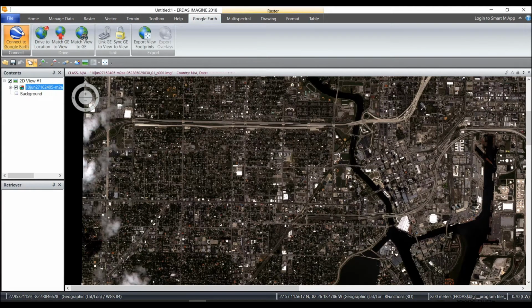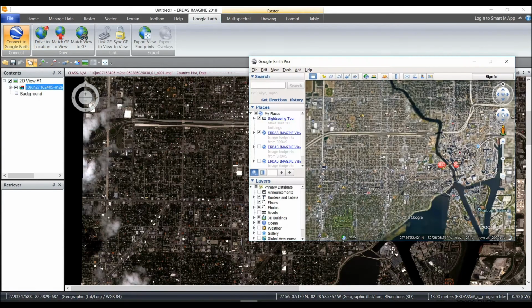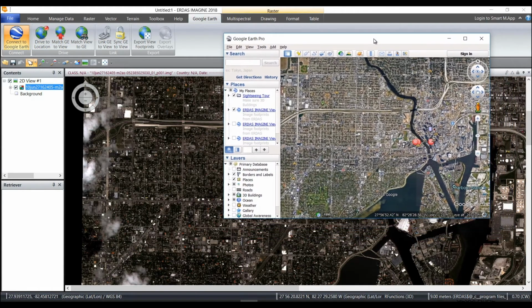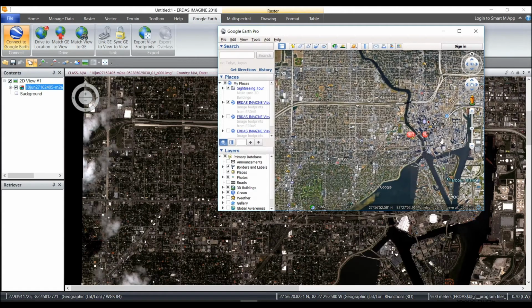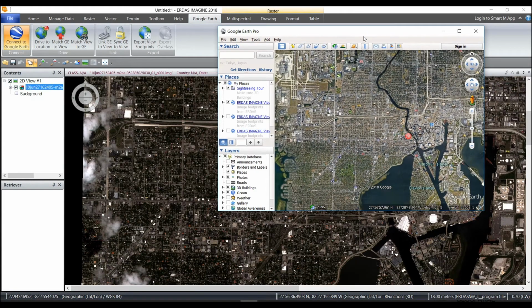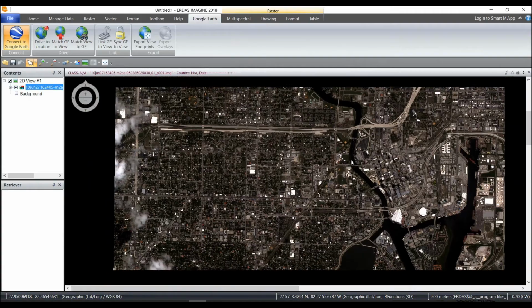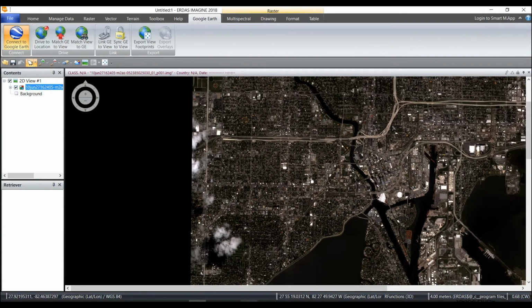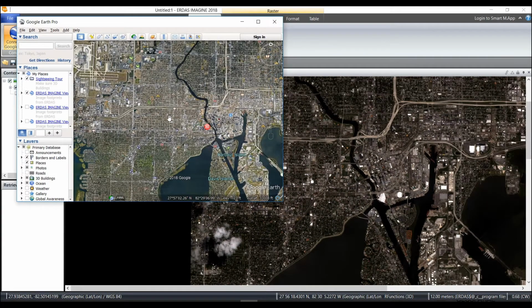connect to Google Earth, and once I connect to Google Earth, I can see all of the other icons become enabled. So I can match Google Earth to my view or drive to my location. And in Google Earth, then I will see the link, and we're near Tampa, Florida, in which I have both my view in Imagine as well as Google Earth displayed.